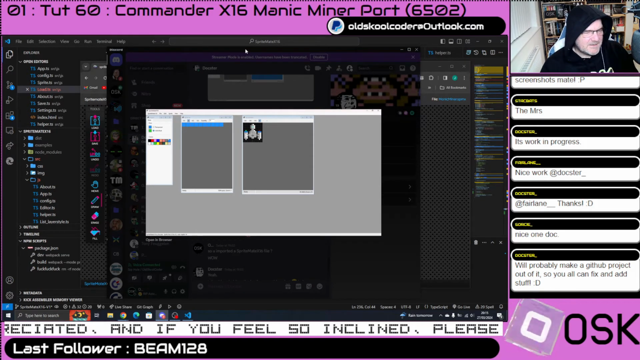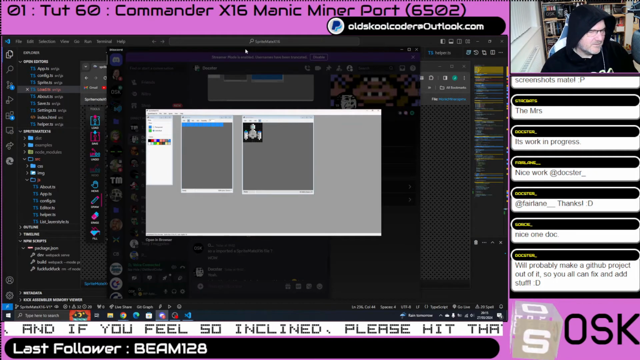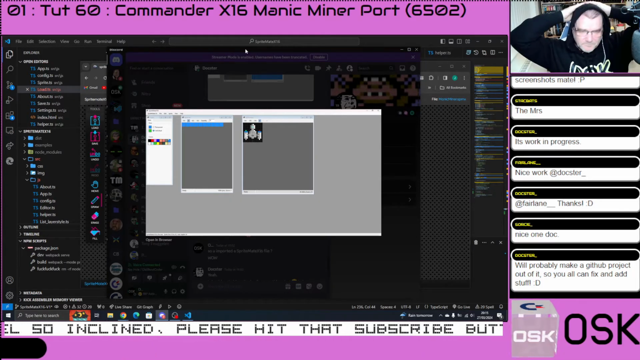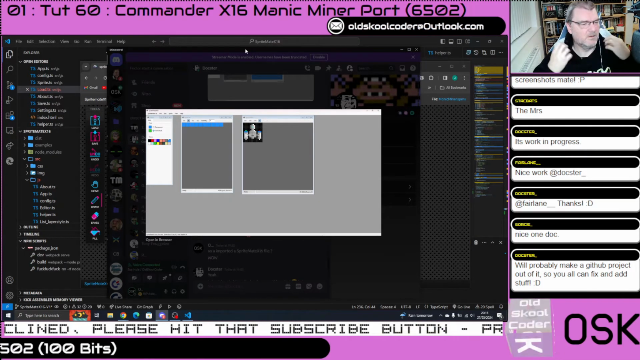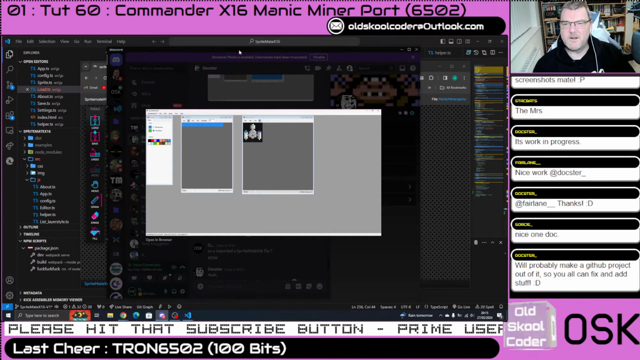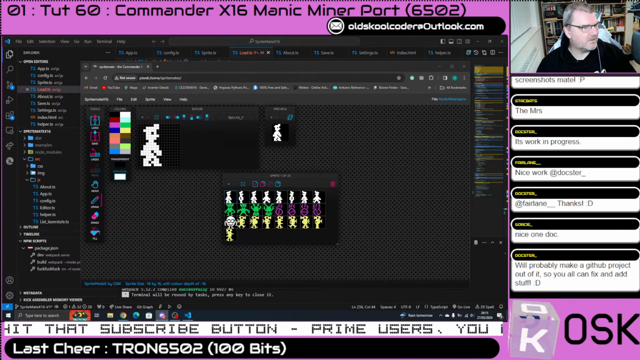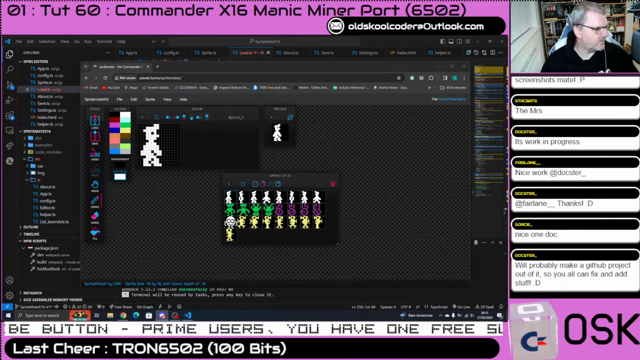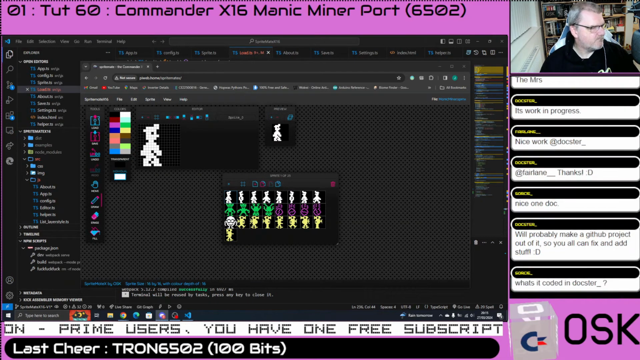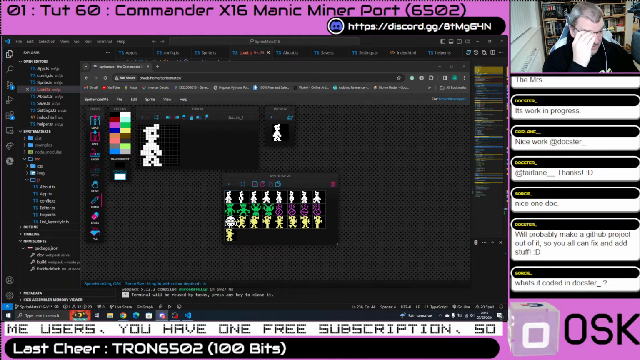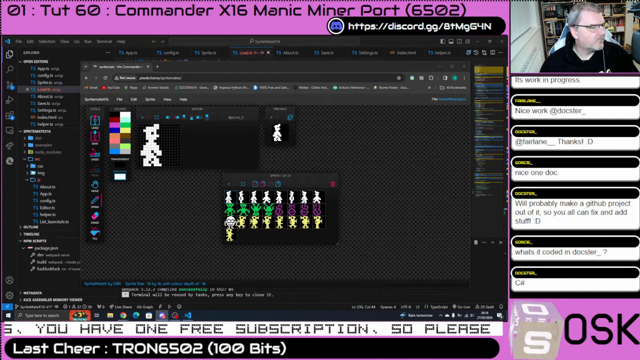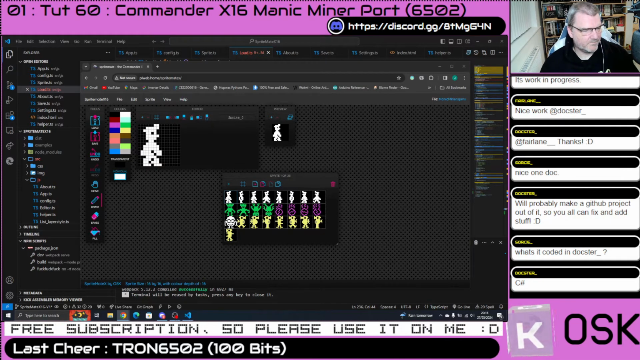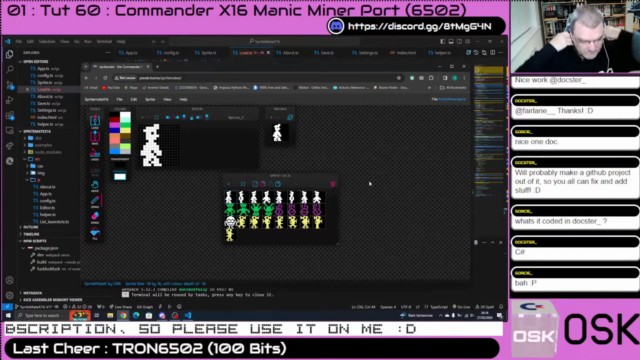We'll probably make a GitHub project out of it so you all can fix and add stuff. It worked all right for Beeb Spriter. I'm going to be posting the Sprite Mate on Git soon. I just wanted to make sure it was in a sort of state that people can use. Yeah, right. I'll stop getting distracted with that, John. C#, yeah.